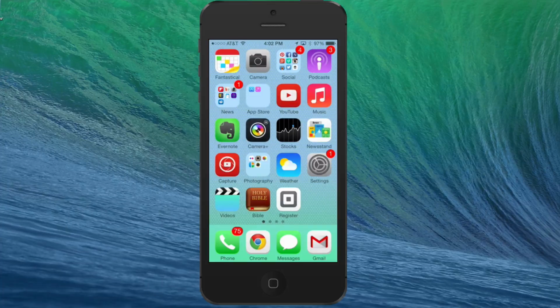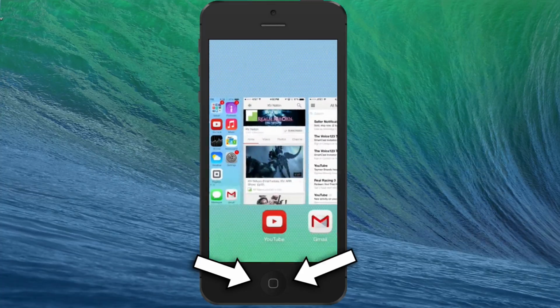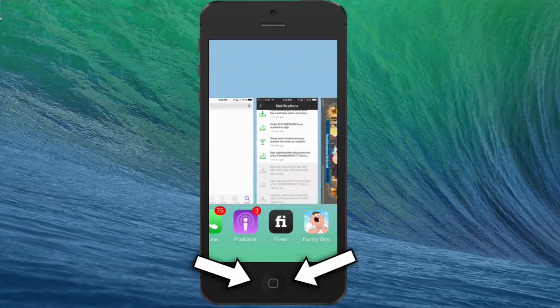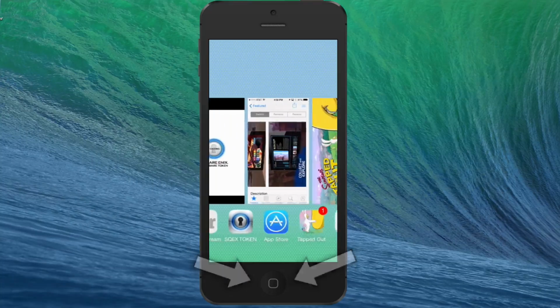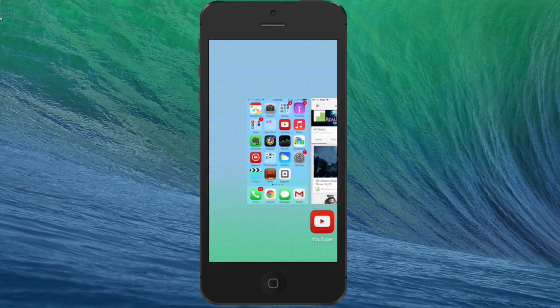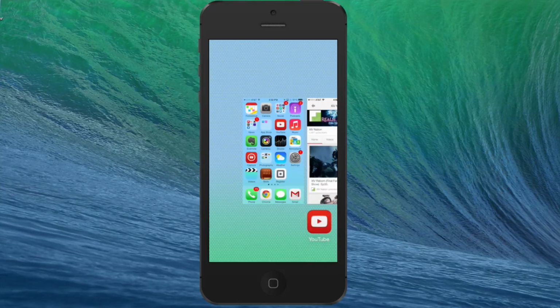So the first thing to do is obviously open up iOS 7 and then double click on the home button on the bottom of the screen. Go ahead and tap it two times really quickly, and then you will see all of these applications that you may have running in the background, whether it be games, YouTube, Safari, Chrome, whatever it may be.